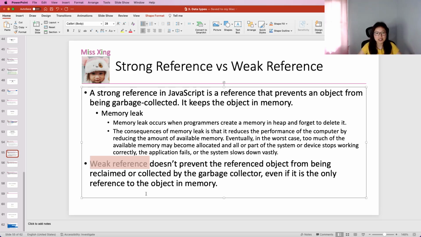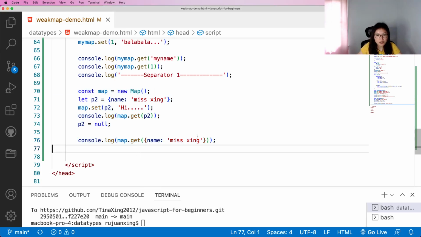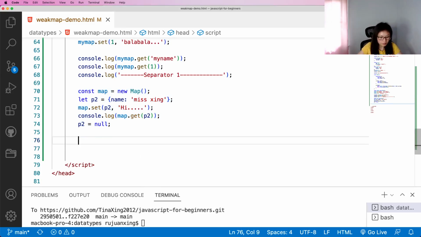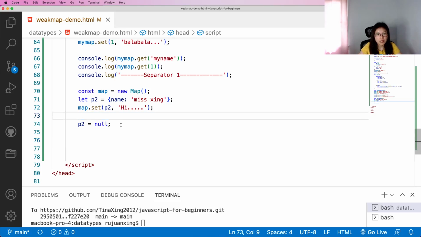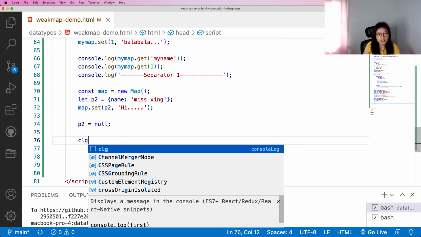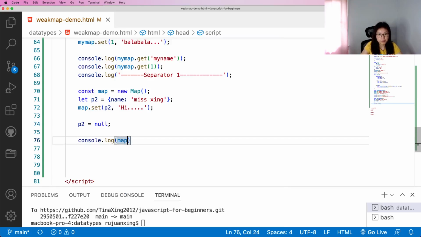Even if it is only the reference to the object in the memory. This one is what is a WeakMap. Okay, let me show you an example. So here I will do a very simple one. First, I will print the map.